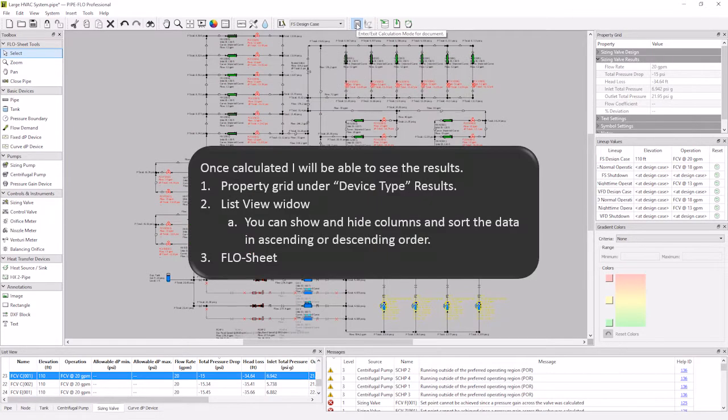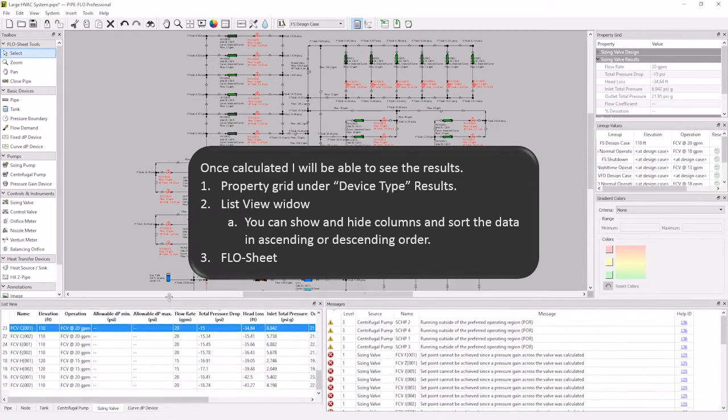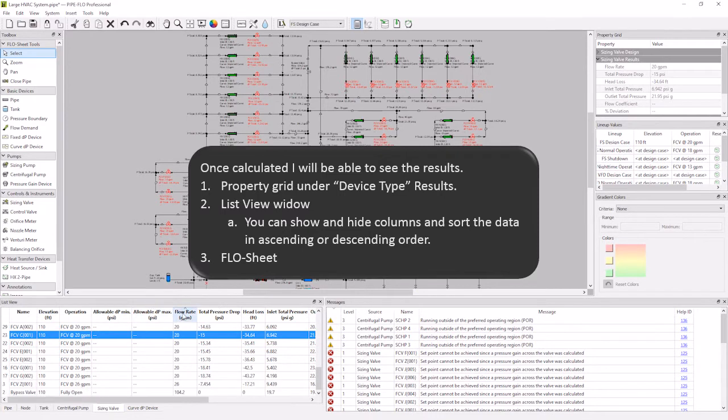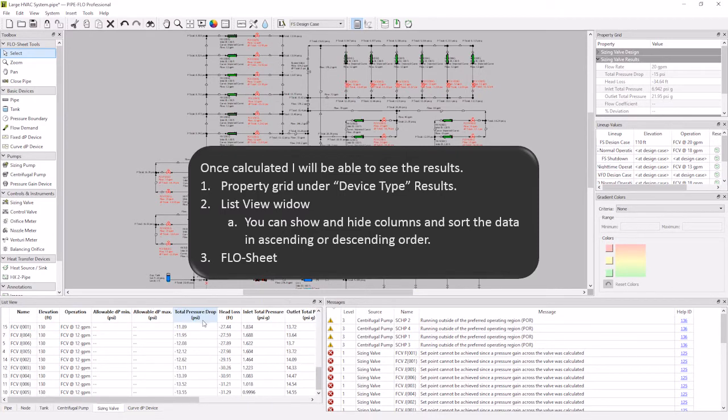Once calculated, I will be able to see the results. The results are visible in many locations. The first location is the Property grid under Device Type Results. Another place is the List View window, where you can show and hide columns and sort the data in ascending or descending order. The last place that you can see the results is on the flowsheet itself.